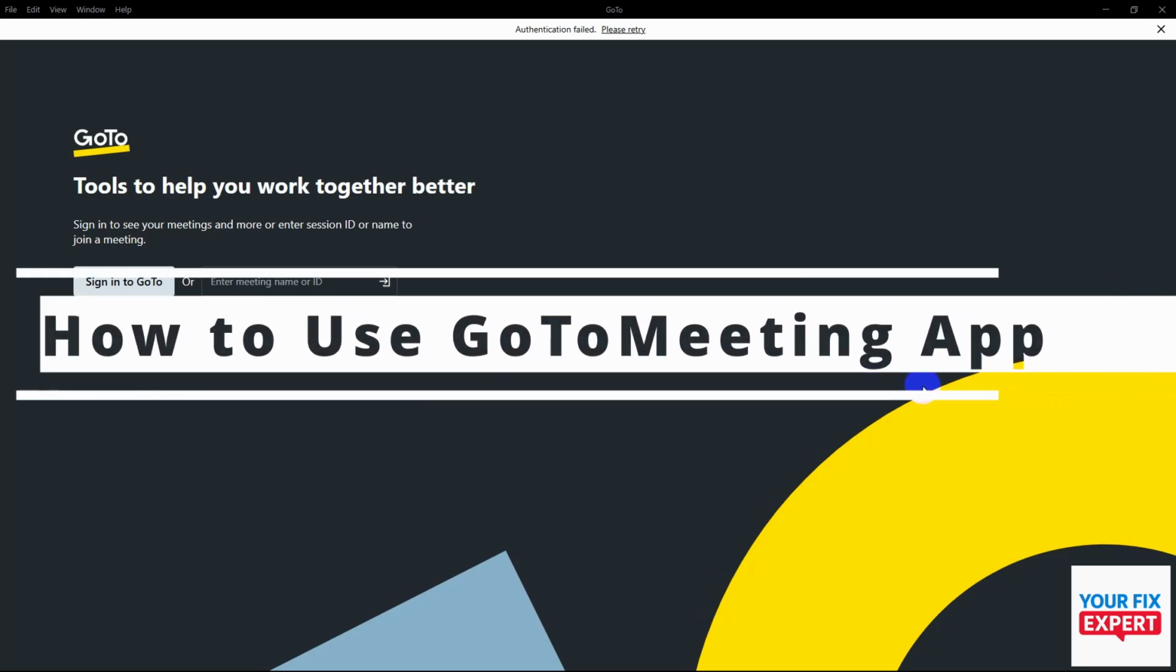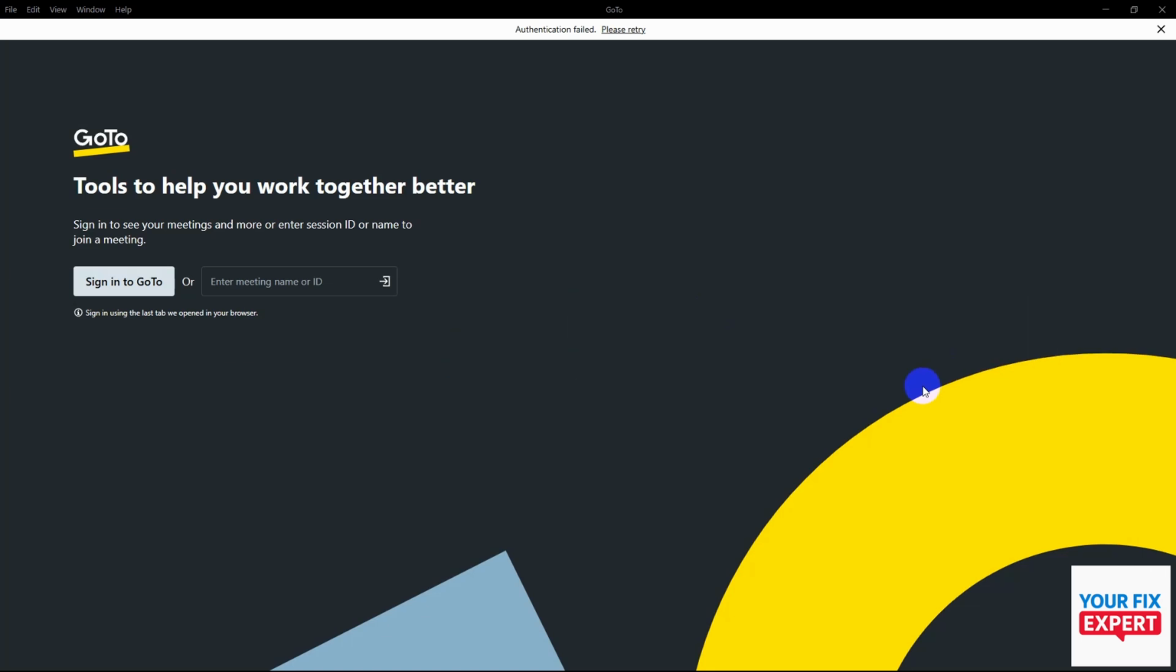Now, before we do anything, for those who already have the GoToMeeting app on their Android phone or iPhone or desktop, if your admin has sent you an email with the joining code, all you need to do is put it into the Enter Meeting Name or ID section. You don't have to sign in at all. Just paste that code and then say join meeting.